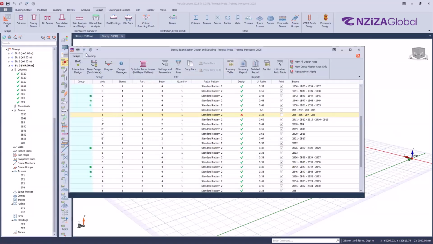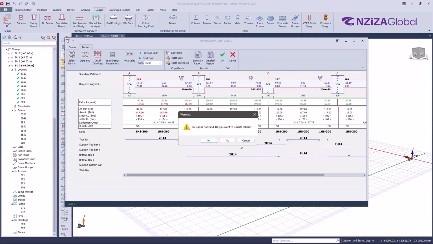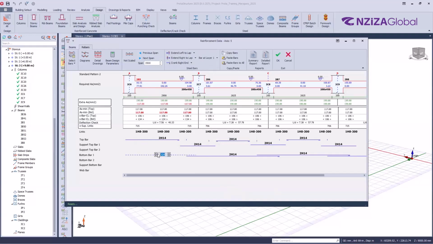So I will select it and do the interactive design to open it. So I will click on no so that it will remain as it is. I will see I have these red numbers here on the bottom telling me that I have insufficient reinforcement at the bottom for this span, the first span. So I can click here on the bottom. You see the bottom bars. I want to add bottom bars, increase. Then you see the red numbers will disappear.